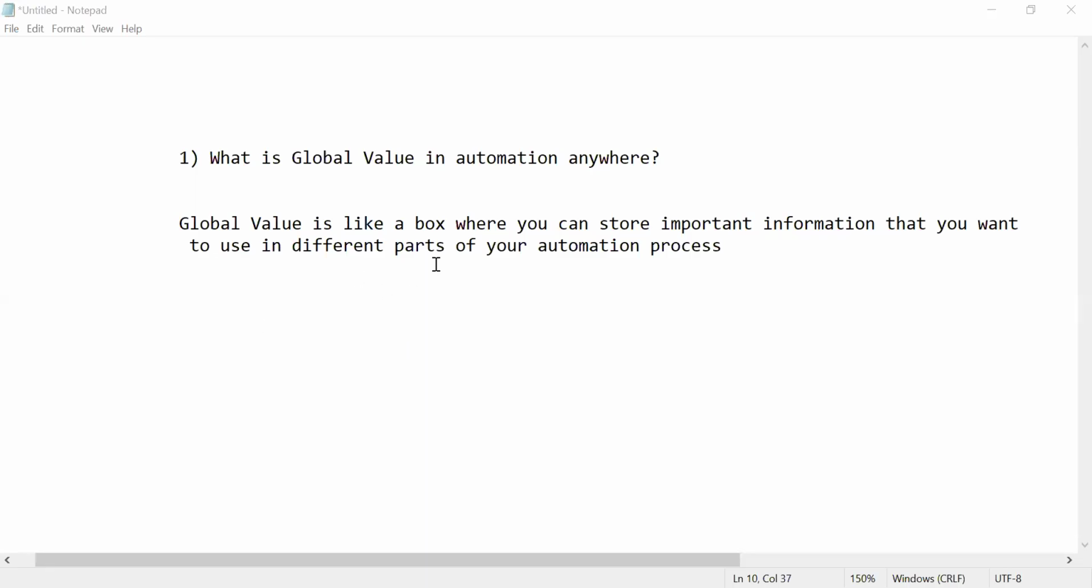So global value is like a box where we can store important information that you want to use in different parts of your automation process. If you want to use any single value in so many bots, that time you can create a global value. It's very important also. We are going to see.